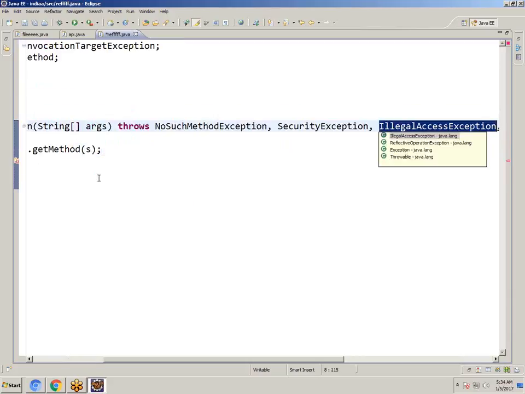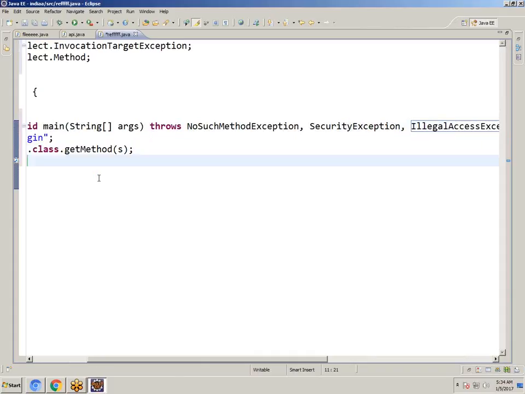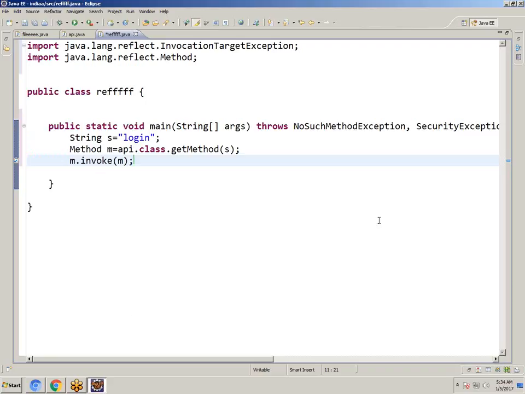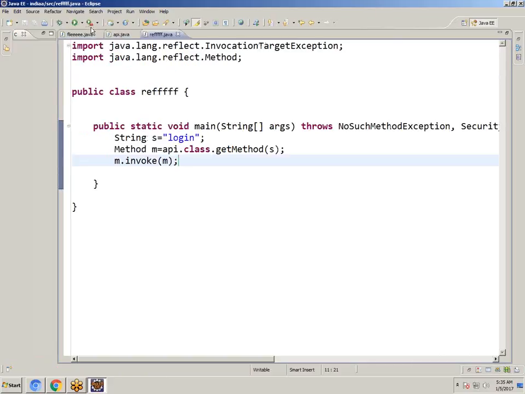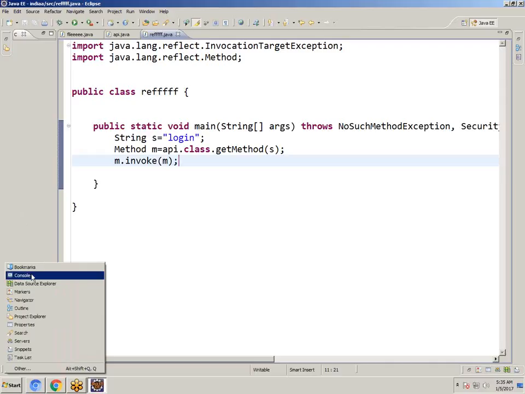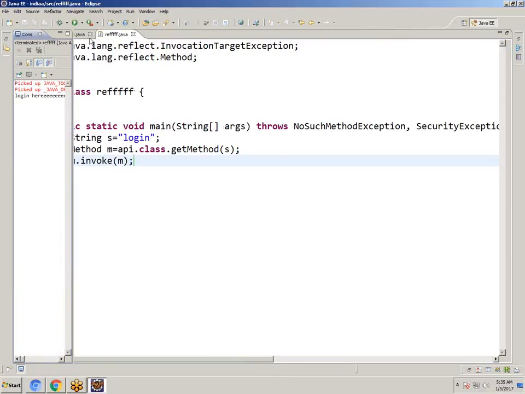And keep the cursor once again. Illegal access exception, illegal argument exception, invocation target exception. These are the exceptions. Save. Now we can call that function, the login function. So we can write login here. That is the concept of reflection API.